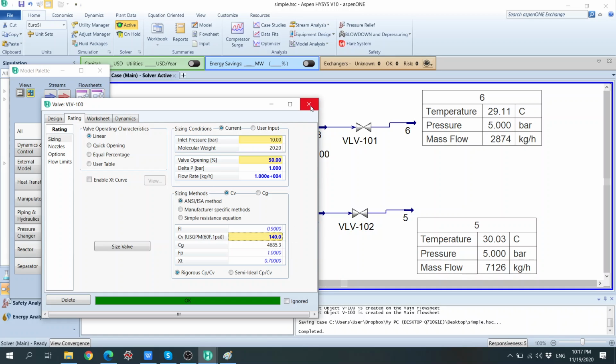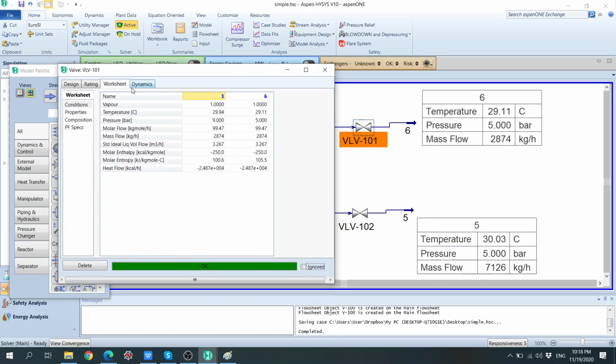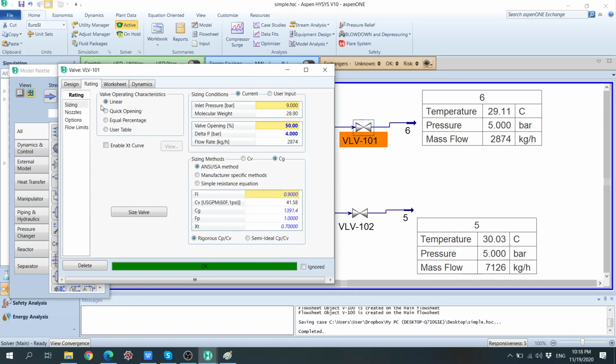So we have now sized this accordingly, and then we go to the other valve as well, go to Rating, and leave it as it is by default for the time being. It is 41.58, and then we can click the CV sizing method using CV, and then we have the 41.58. If you would like to see a nicer number, 42, for example. Okay, delta P 4 bar is the one that we have specified.